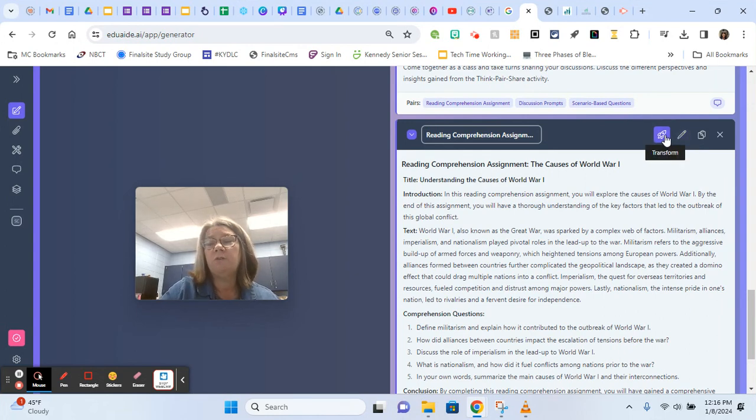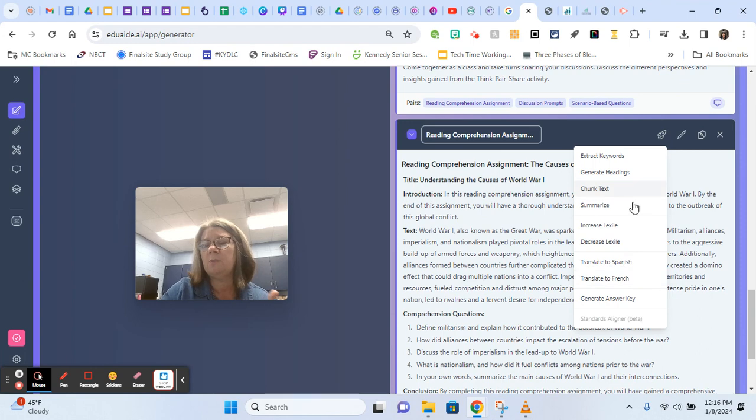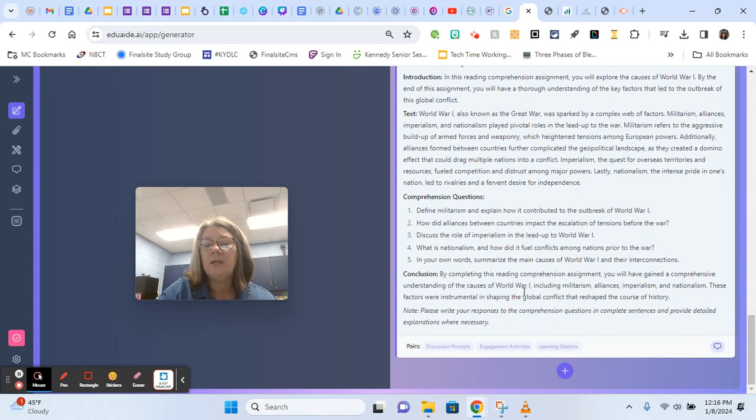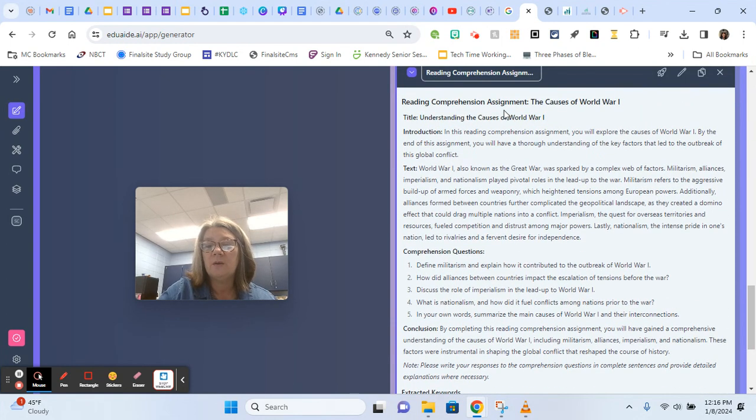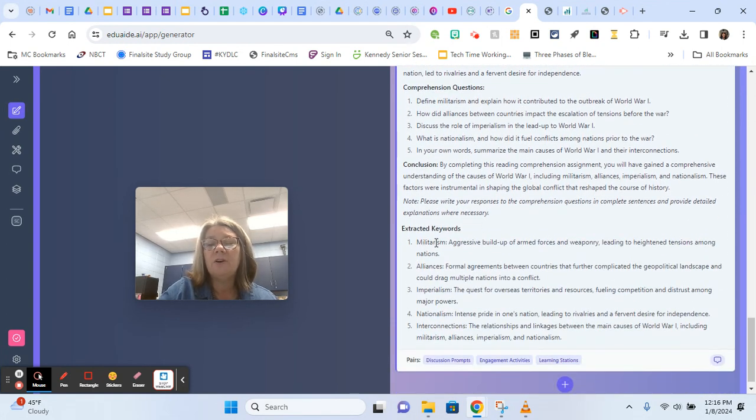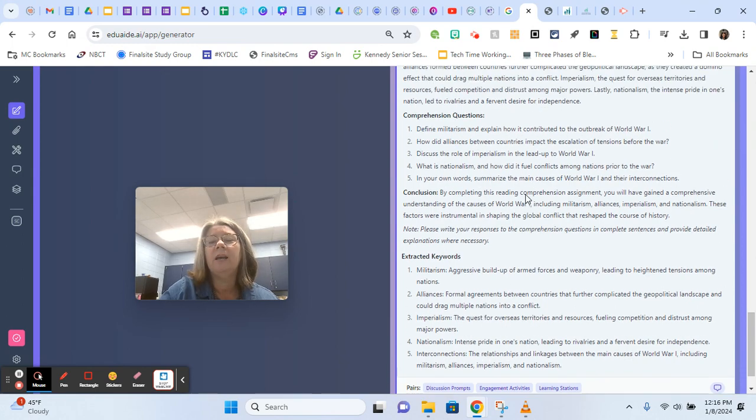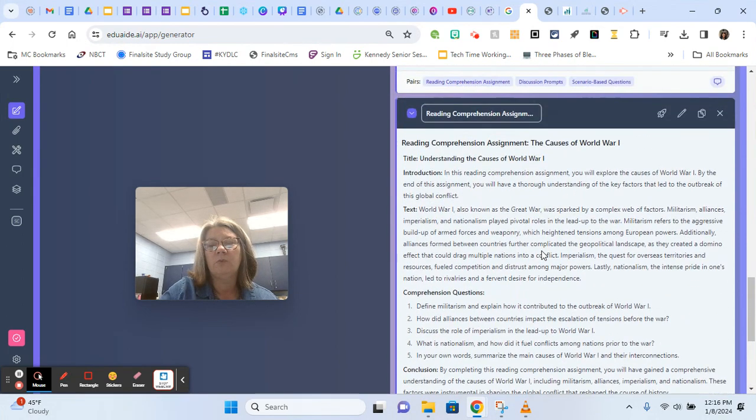But if you click on this transform, one of my favorite things in here, and there are some others, so you can change the lexile. So if you feel like you need to differentiate a little bit for a struggling reader, you can decrease the lexile and it'll pull the text down to a lower reading level. I like extract keywords, so let's click that. And what it will do is at the bottom, this is still this reading comprehension assignment. At the bottom, here are the keywords and the definitions out beside here. So it's pulled out some keywords out of this reading assignment. So I just really love that feature about it.